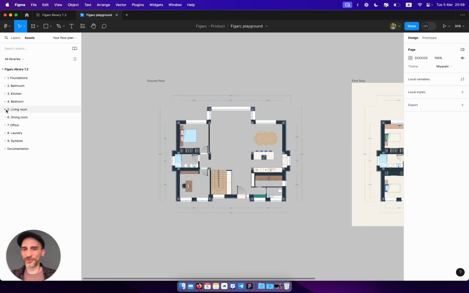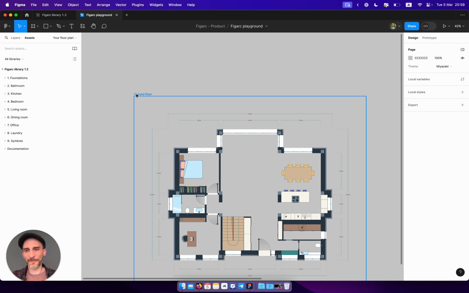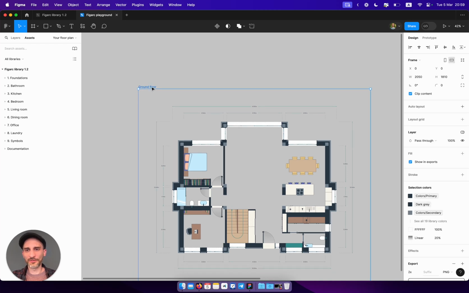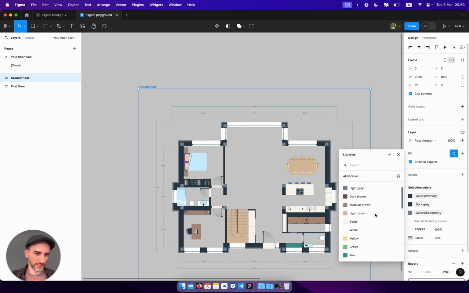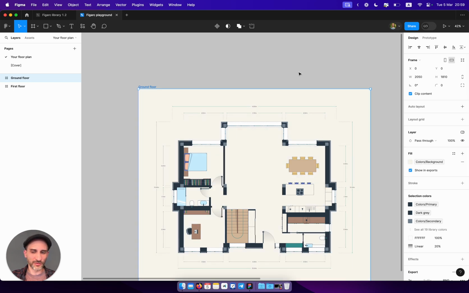Alright, so now what we can do, what I like to do first actually, is apply some kind of color style to any mainframe that I have selected, and I like to apply the background. I will show you why later.